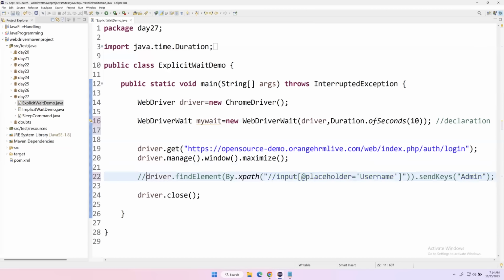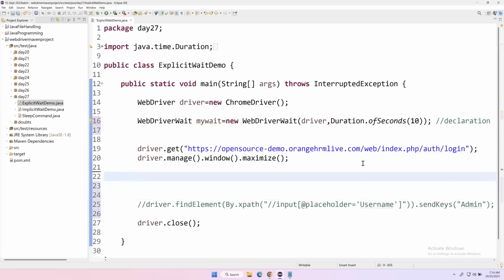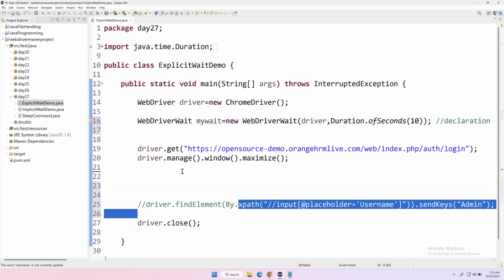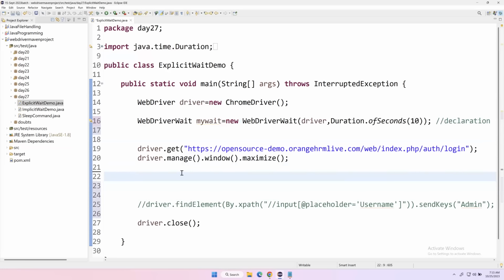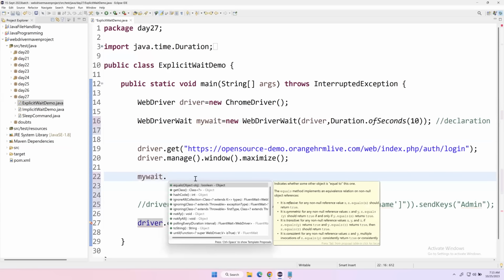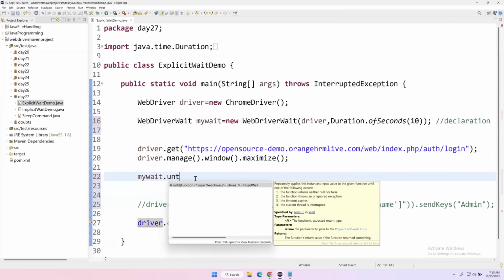So let's comment this. Now the application: how to apply this explicit wait on this element. To apply this, we have to take the help of this myWait object, myWait dot. And as I said, explicit wait works based on the condition. After that only will it take the time into consideration. So first it will work on the condition. The condition we have to specify using the until method, myWait.until.